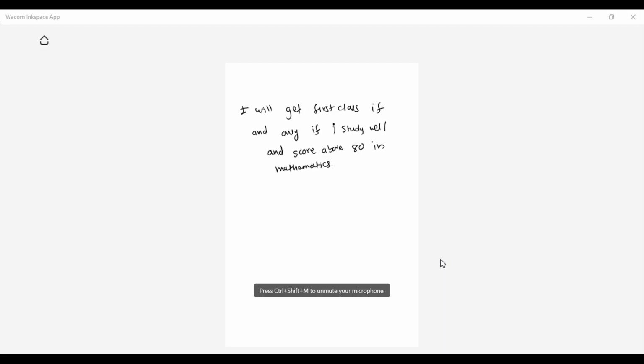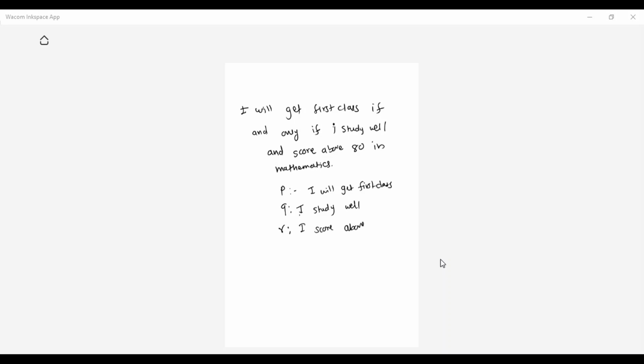So basically what you will have, student, if I take P as I will get first class. That I'm putting as P. Suppose I'm putting Q as I study well. And suppose I'm putting R as I score above 80 in maths.